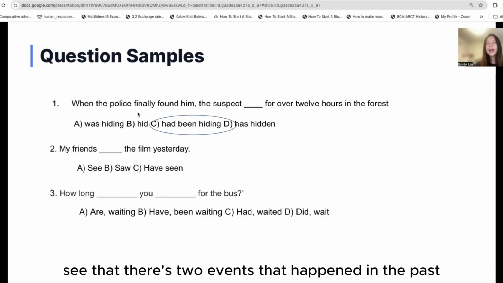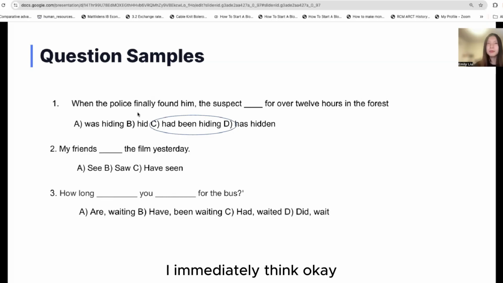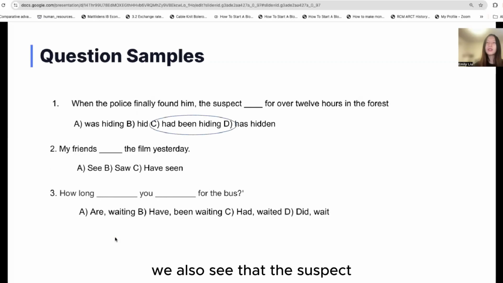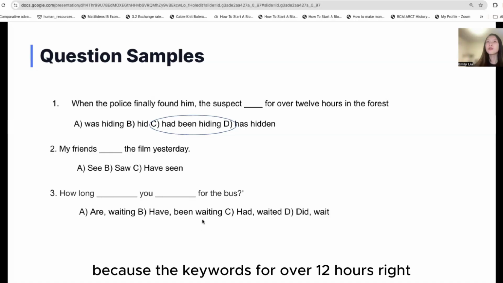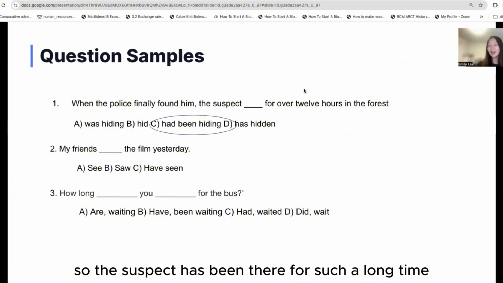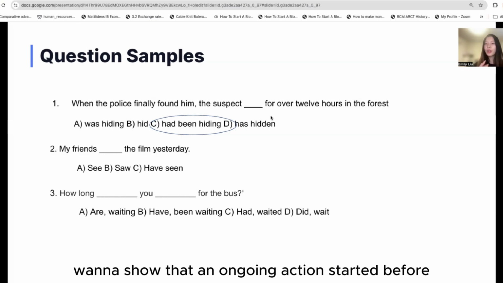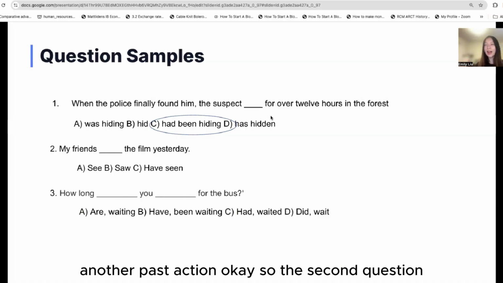So when I see that there's two events that happened in the past, I immediately think, okay, it's either the past perfect or the past perfect continuous. Now we also see that the suspect hiding for 12 hours in the forest is a continuous action because of the keywords "for over 12 hours," right? So the suspect has been there for such a long time. And that's why the answer is past perfect continuous, had been hiding. We want to show that an ongoing action started before another past action.